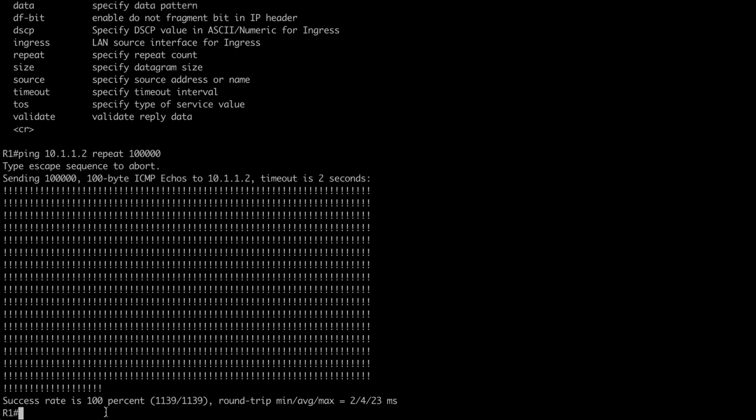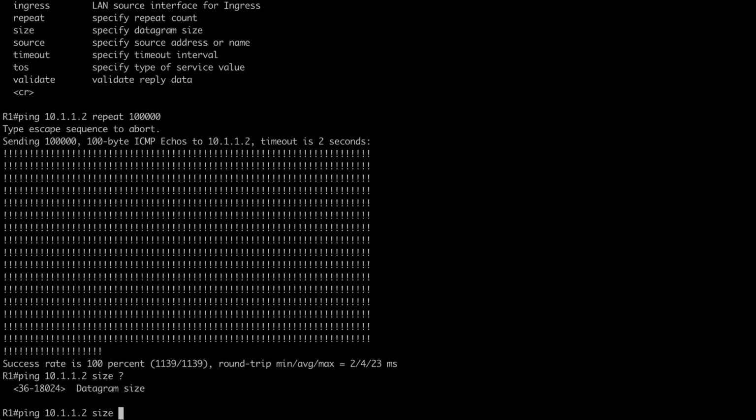Now we can also set the size of the ICMP packet manually by saying ping 10.1.1.2 followed by the size keyword. And you can see with our help command, we're shown a range that we're able to set that datagram, and those are in bytes. So commonly we might say something like 1500 here.